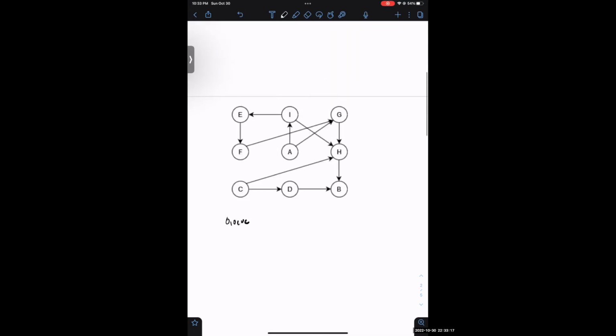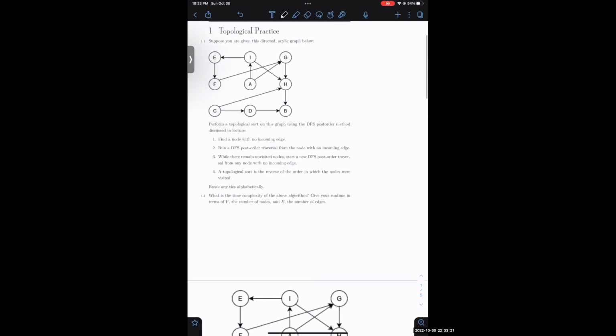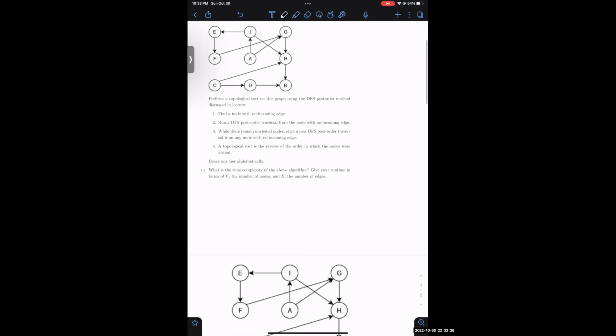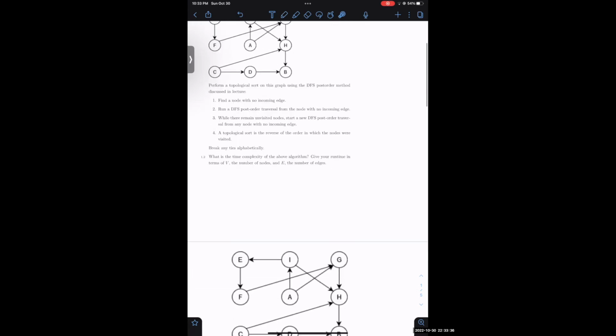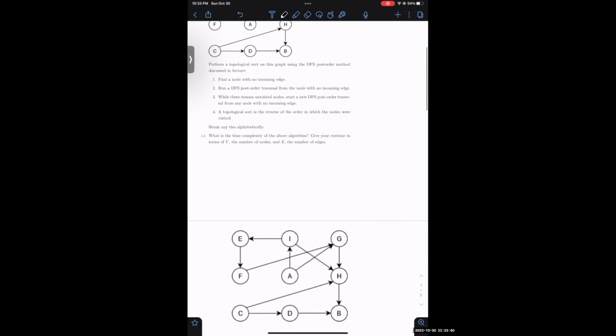So we want to start off, and we start at... Okay, so I think we start at A, I believe. Okay, yeah. So we'll start at A. Cool. Yeah, we'll start at A.